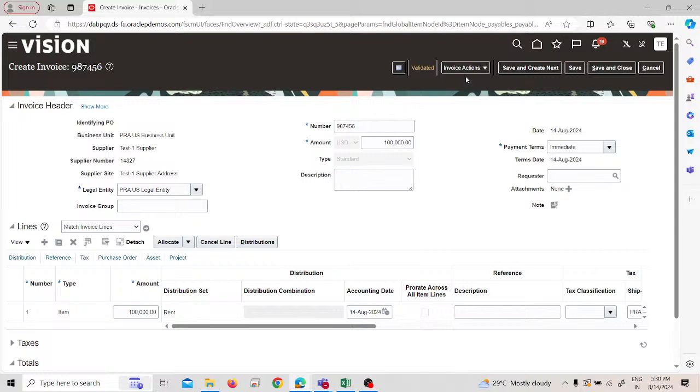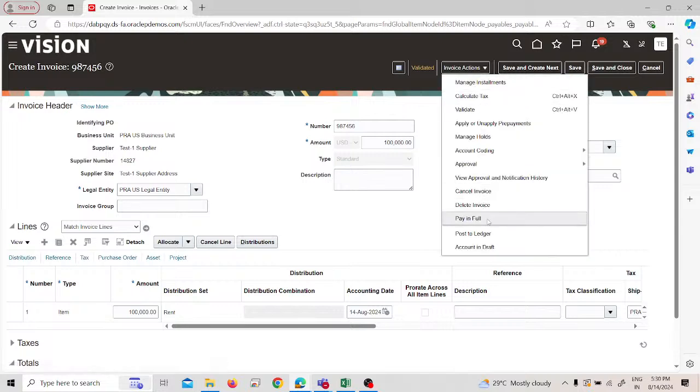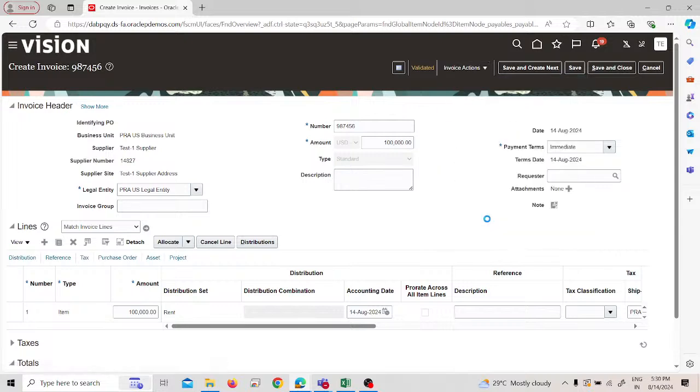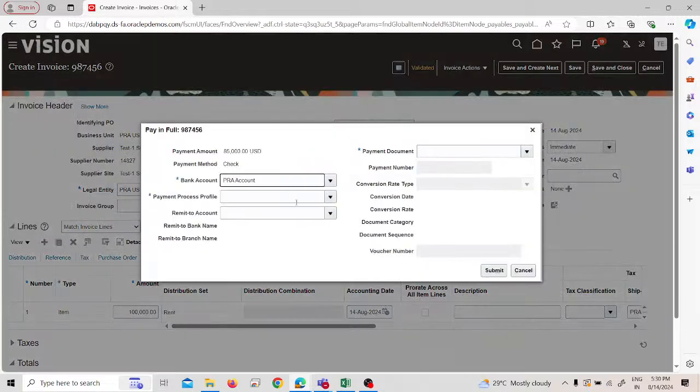Okay, so now again on the invoice option, we will just pay in full. First we will pay in full. Here we'll choose the payment process profile, that is the PRA. We'll choose the document number for the PRA. Okay, the payment number will be 10,004 document number.